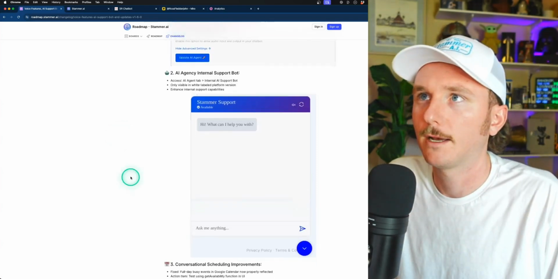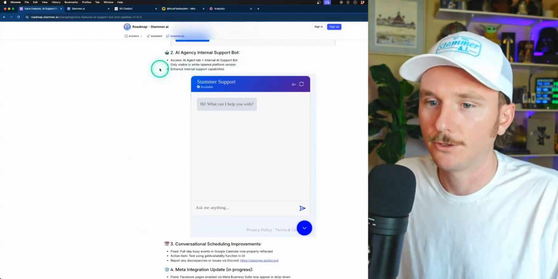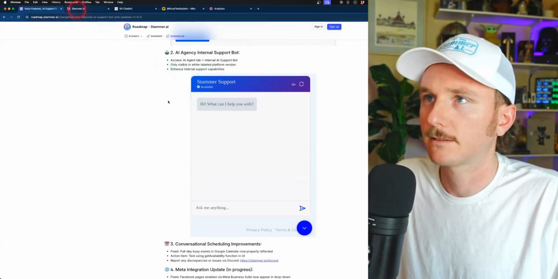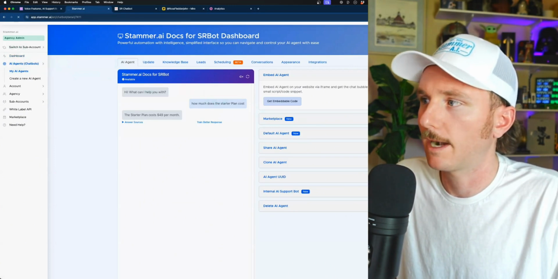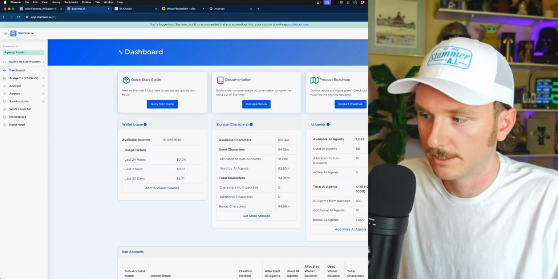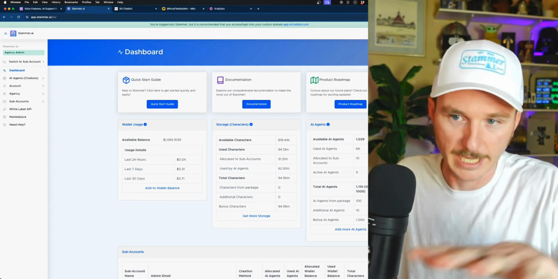Next up, we've got the AI agency internal support bot here. This is going to be how you add the bot to your sub-account clients. A couple of weeks ago, we added an update where we now have an internal support bot inside the dashboard specifically for agencies. And this is one of those things that is only shown at the agency level.